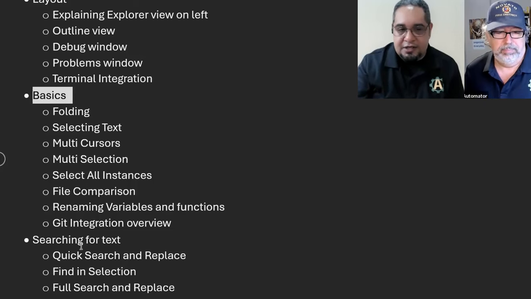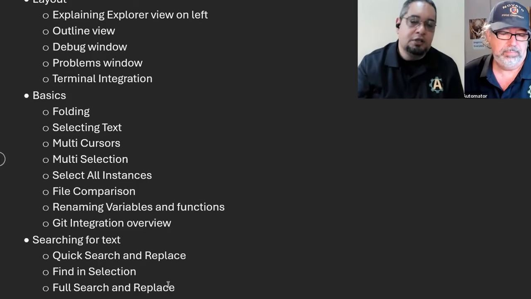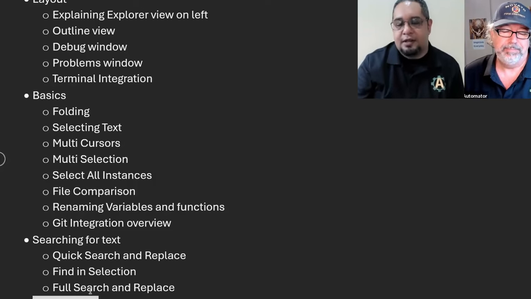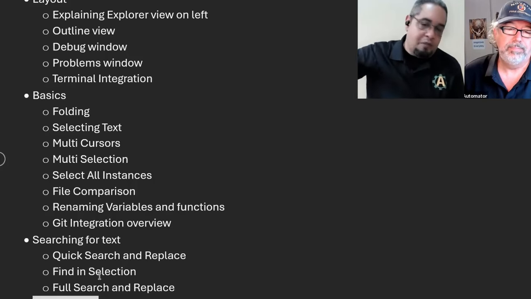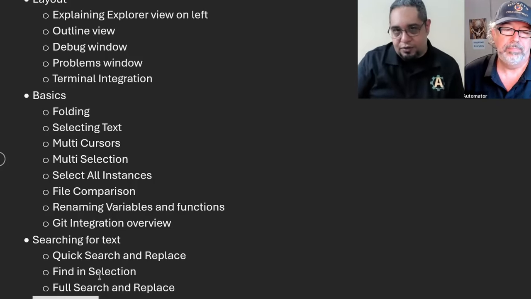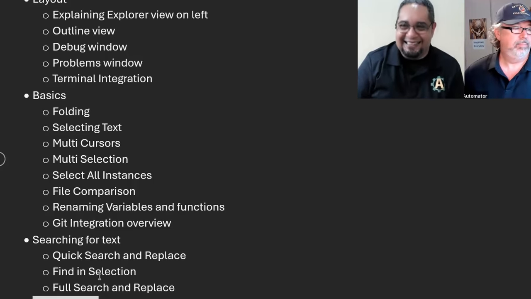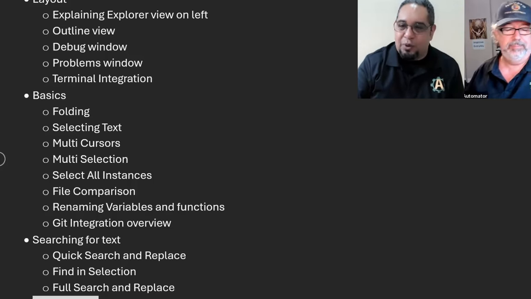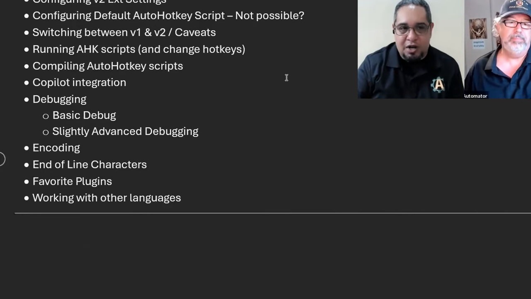Then we go with other things like searching for text with the quick search and the full search, and then we talk about the IntelliSense, and that's basically the biggest point about VS Code, the IntelliSense support in VS Code for many languages, including the one that we use the most, which is AutoHotKey V2. It's crazy, it's insane. You will like it. Whenever I start exploring the IntelliSense options, you will see why we like it so much.